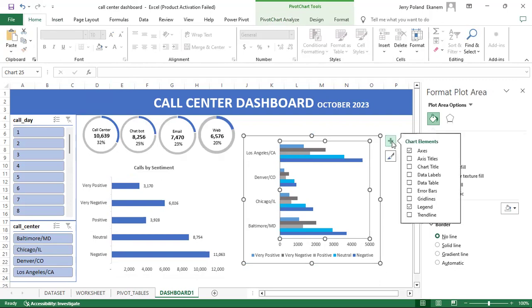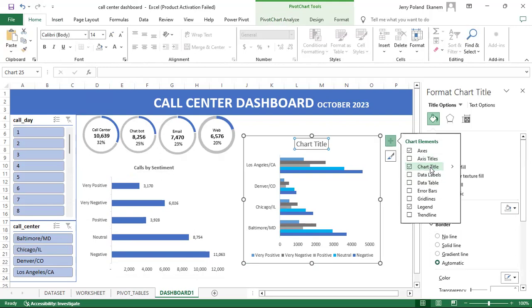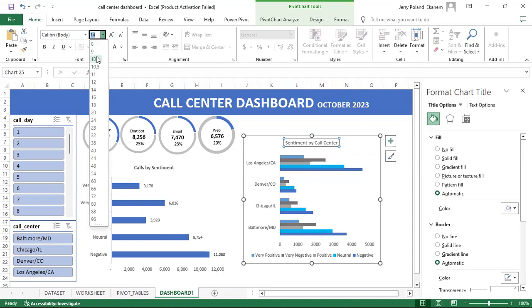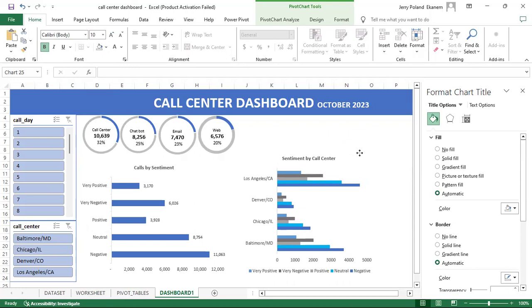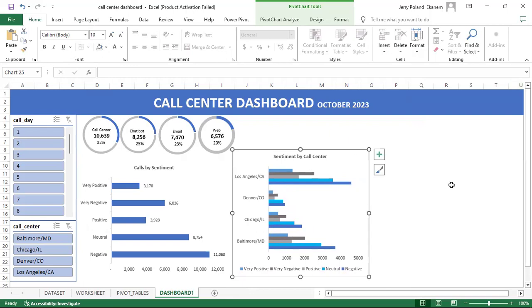Coming here, I'll see how to add my chart title here again. And this actually is called sentiment by call center. Select it here, and then we can reduce the font size here to maybe 10. Then I Control B. All right, so that is also settled. I bring it somewhere here and adjust it accordingly. So gradually we're coming almost to the end of it.